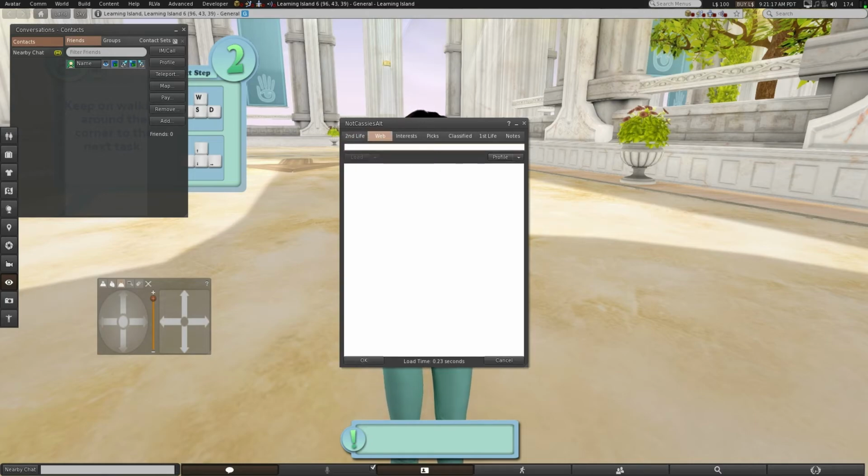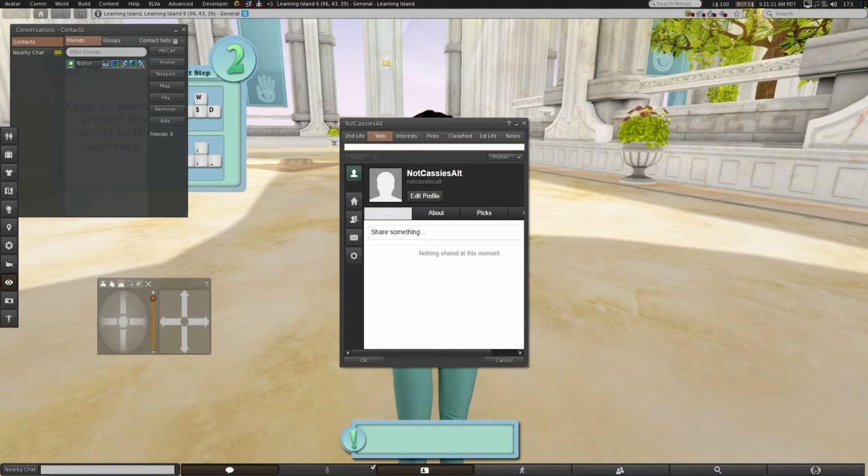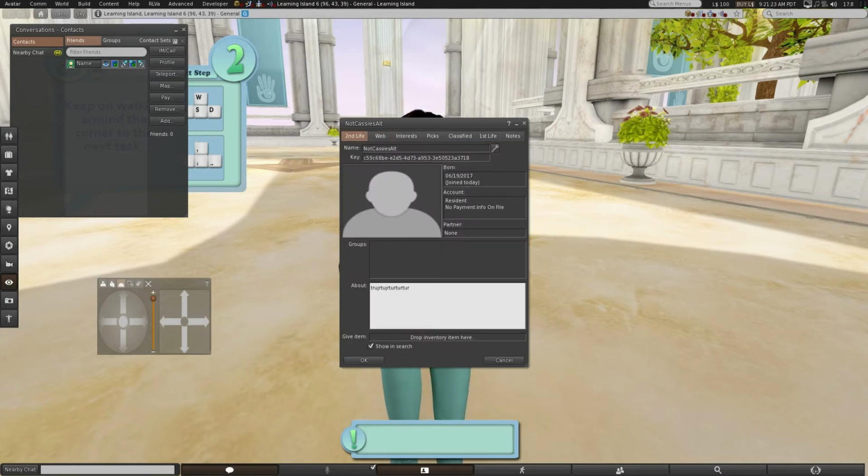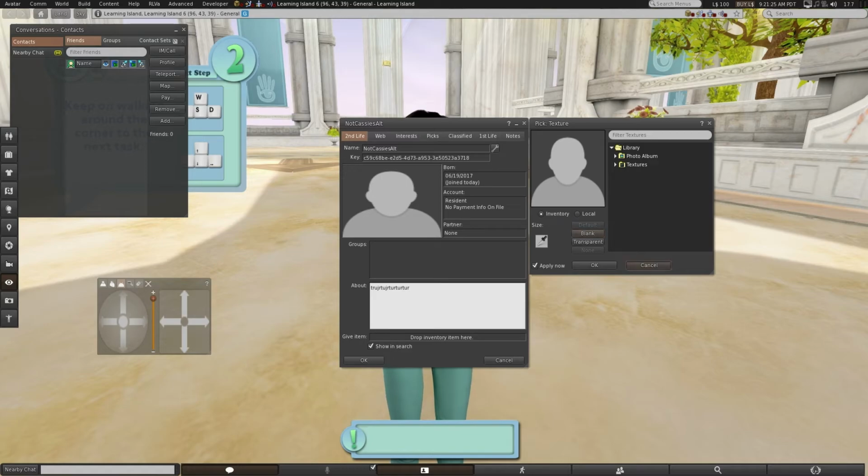You can also look through the web version. A lot of people post stuff on their web profiles, so it's also good to have. You can have a default photo for it. You can also set your photo by clicking it here.